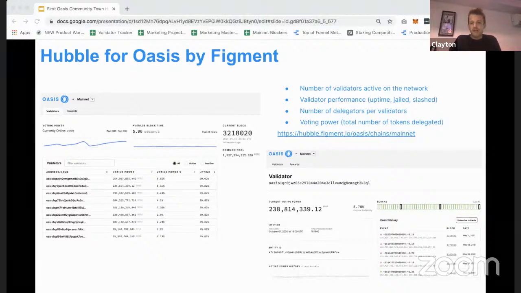I think we have about 13 available now, and the Hubble Explorer went live last October. This is a tool that allows token holders to check validator performance before they decide to delegate to validators. It also allows validators to check their own performance, making sure that they're maintaining uptime and aren't being jailed, etc.